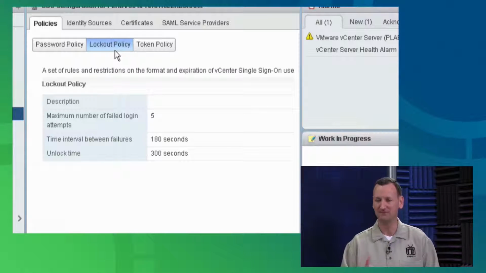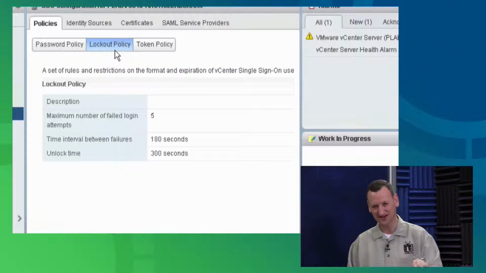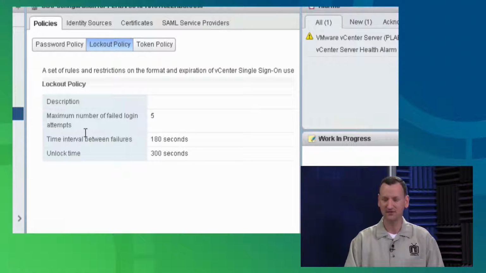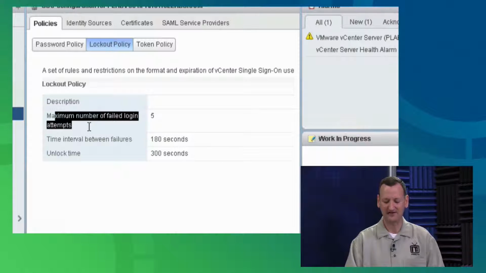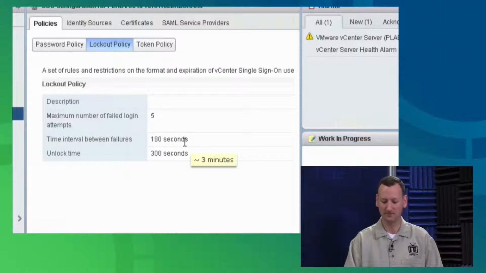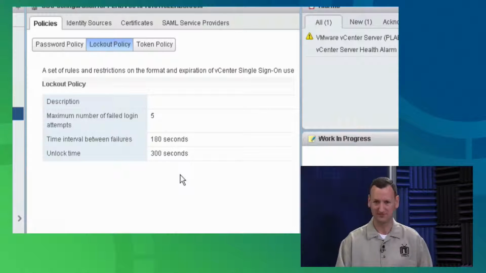If they know that SSO is configured, then they might know that it's your email address you log in with. So they can try that and start just guessing passwords over and over again. So we can set a lockout that says, after a certain amount of failed attempts, lock the account, right? The default is after 5 failed attempts within 3 minutes, we're going to lock them out. And it's going to keep them locked for 5 minutes.